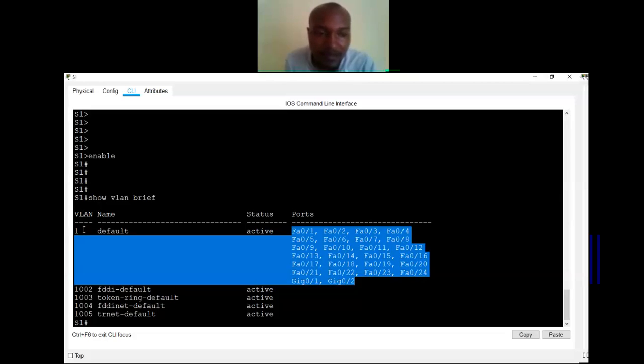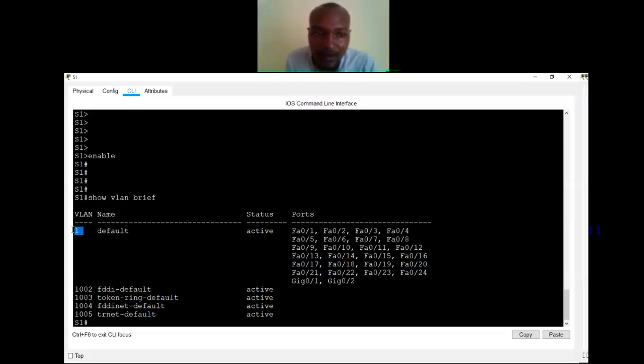We have 5 default VLANs. We have VLAN 1, where all the interfaces belong, and then we have VLAN 1002, 1003, 1004, and 1005. So these are the 5 default VLANs. But all interfaces belong to one default VLAN, which is VLAN 1.